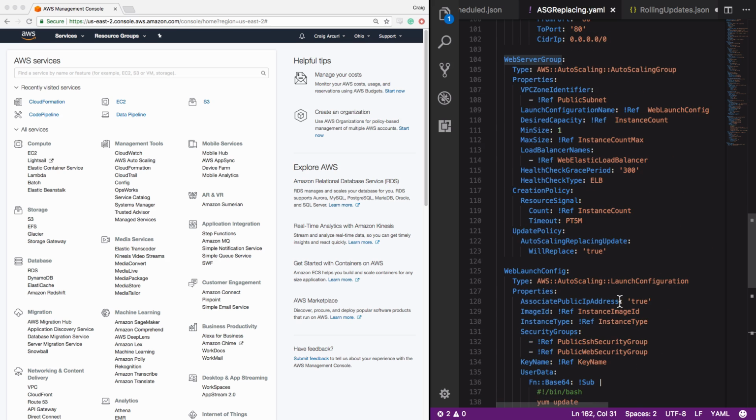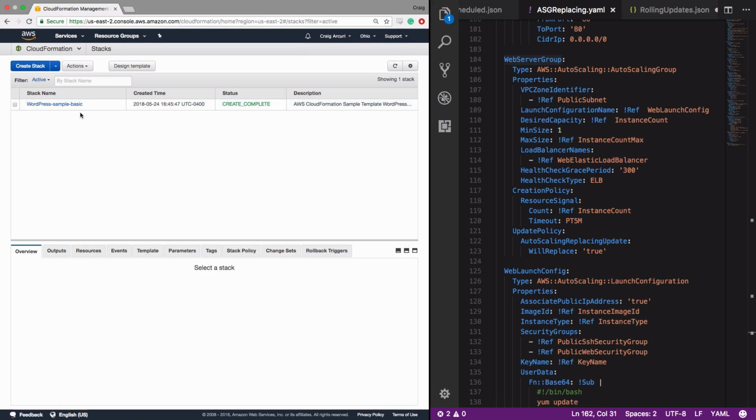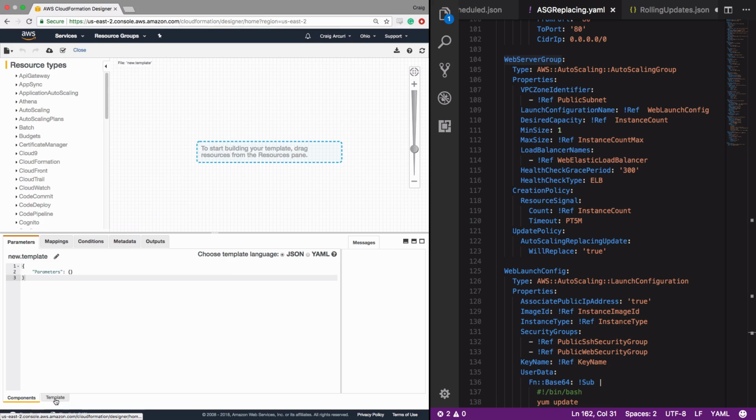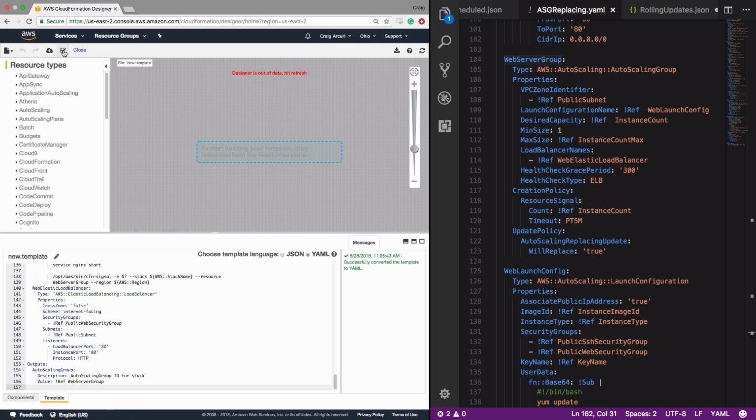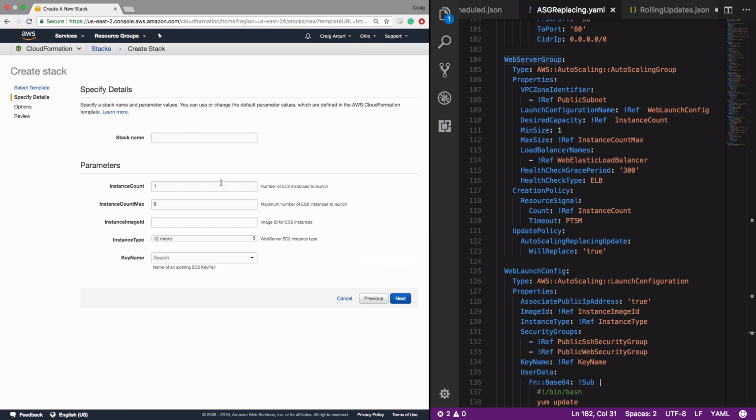So the auto scaling replacing update is going to be the demo portion of this lesson. So let's go over to CloudFormation and let's click Design Template. Make sure we're on the Template tab and paste in this template. I always like to do a separate validation, although if you just go to Create Stack, it will validate as well. So let's create the stack. Click Next. All right. Name our stack. Let's make our instance count 2, and we'll leave the max at 6.